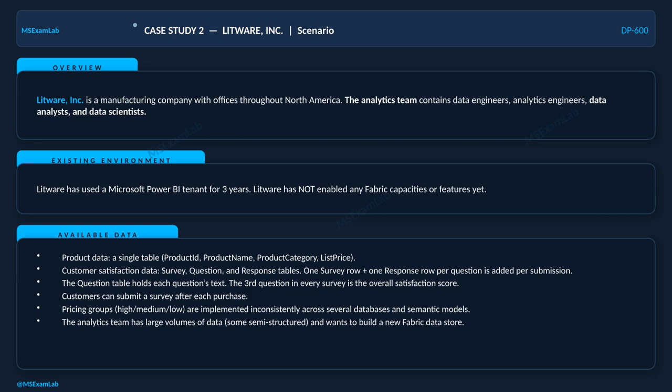Overview. Litware Incorporated is a manufacturing company with offices throughout North America. The analytics team contains data engineers, analytics engineers, data analysts, and data scientists.